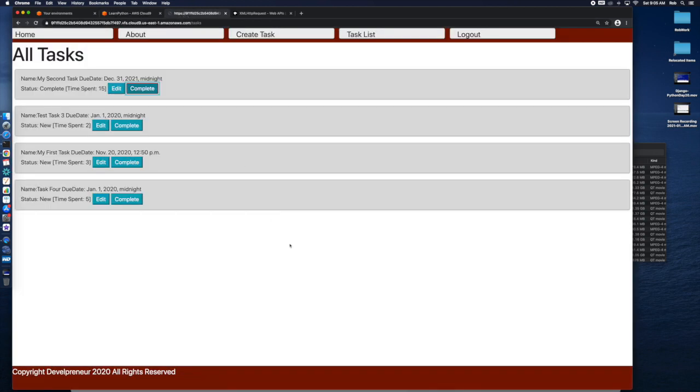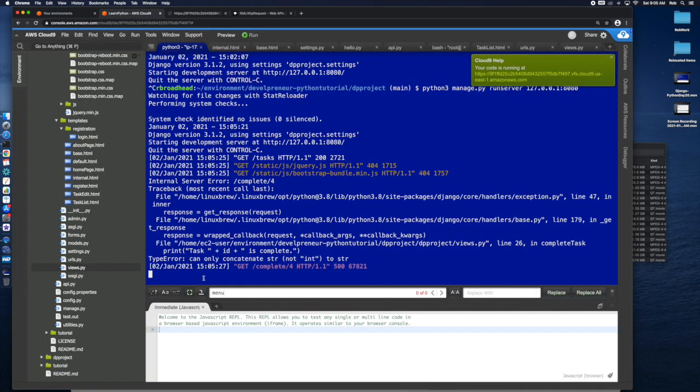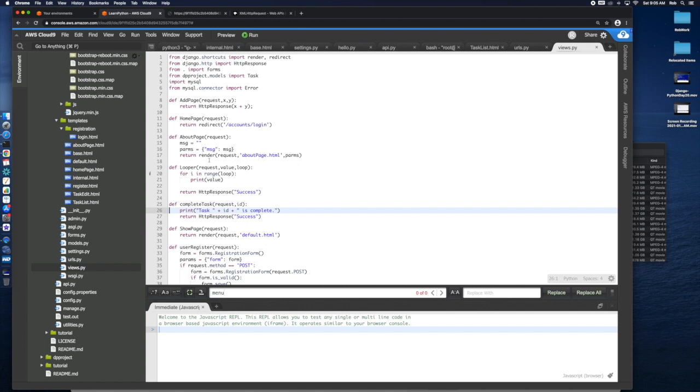And if we go over here, now if we do complete, I don't see my alert, but if I go onto the command line, I'm going to see that I have an error. And oh, because it was a string. My mistake. That was in the views. And this is going to be a string.